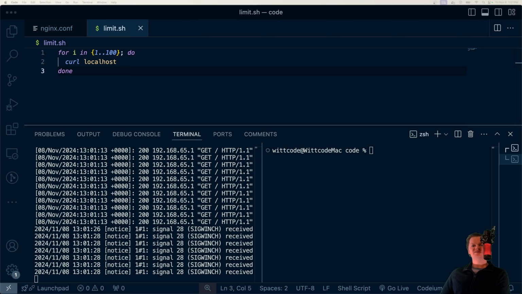Rate limiting requests allows us to limit the amount of HTTP requests a client can make in a given period of time. This helps prevent brute force password attacks, DDoS attacks, and protect upstream servers from being overloaded.